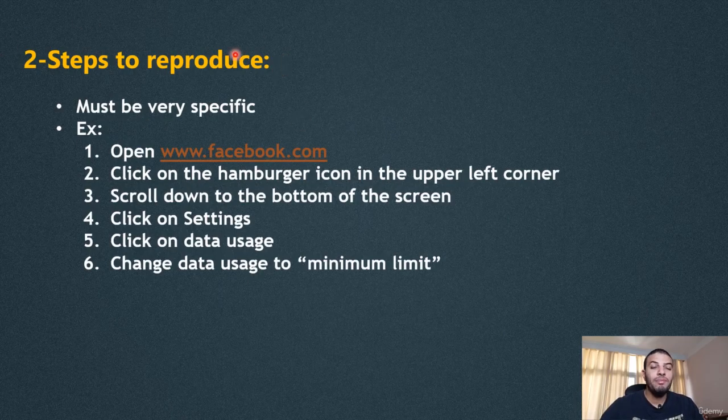Then we have steps to reproduce. And the steps to reproduce must be very specific, okay? You must say every step that you have taken in order to reproduce the defect. You also must enter the data that you used. So if you used an email, a password, a data, a number, or a value for the card, for example, you should specify it. So here, for example, these are the steps.